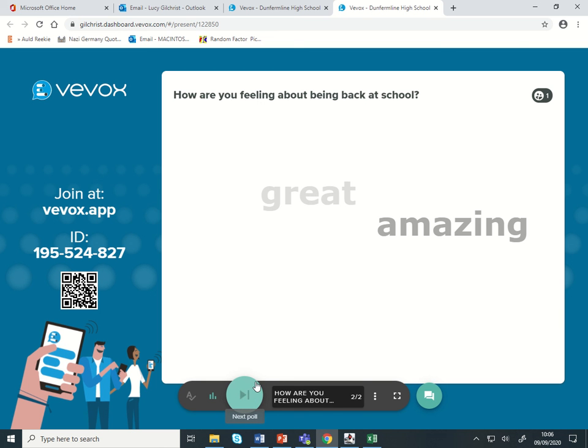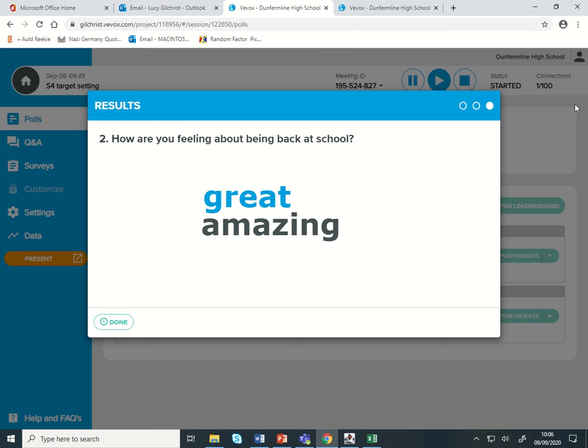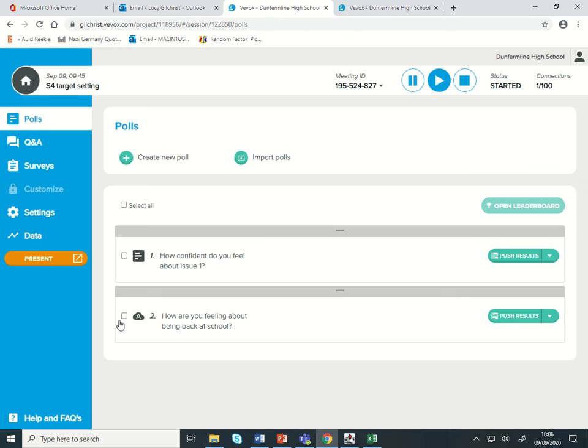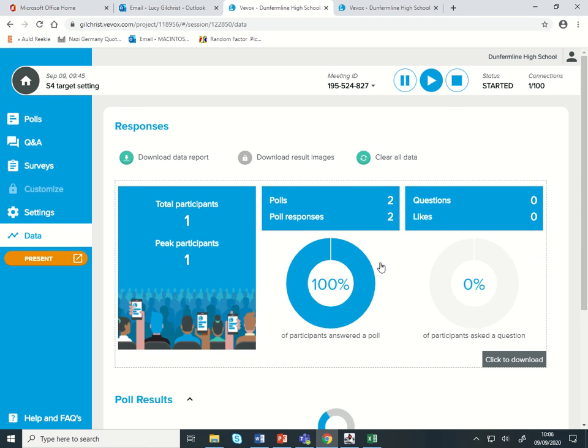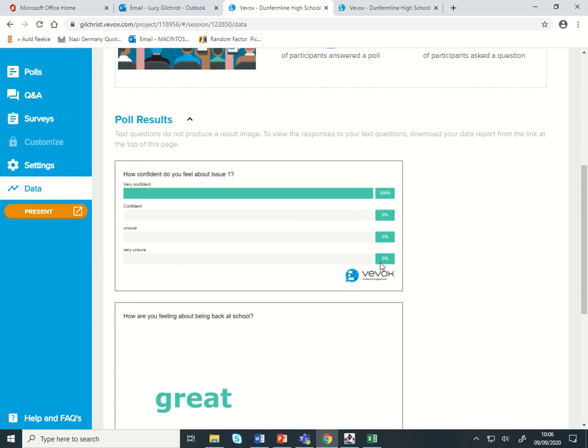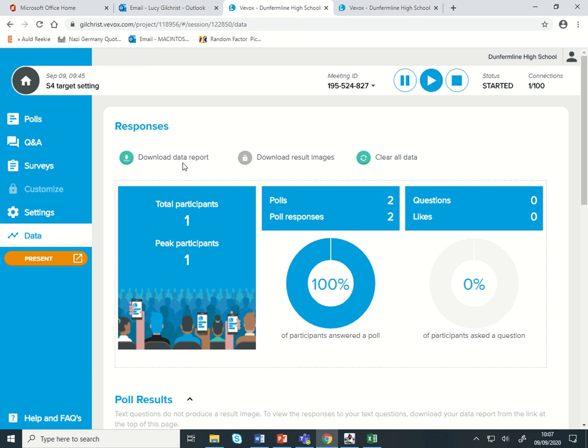So the next poll basically will shut this down because you've done it. That's all your questions. So if you go back to the main page that you created the poll on, it will now see that you have completed it, and you just have to go to data. It will show that you had 2 questions, 1 participant, and this is how they were feeling. And like I showed you earlier, you can download that data report and it will bring it all onto a spreadsheet for you.